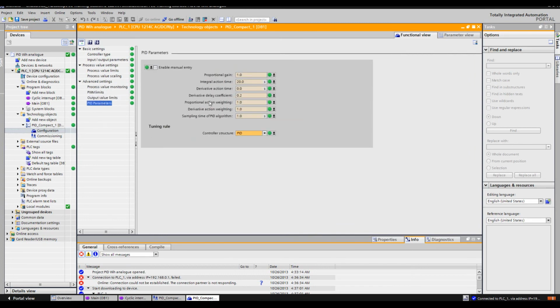Now these are the PID parameters, these are built-in values. If we want to change the values, we need to enable. We can manually enable and change any value if we want to change the parameters of the PID controller. So these are the parameters of the PID controller, or you may say tuning. Okay, now we will go to the commissioning.